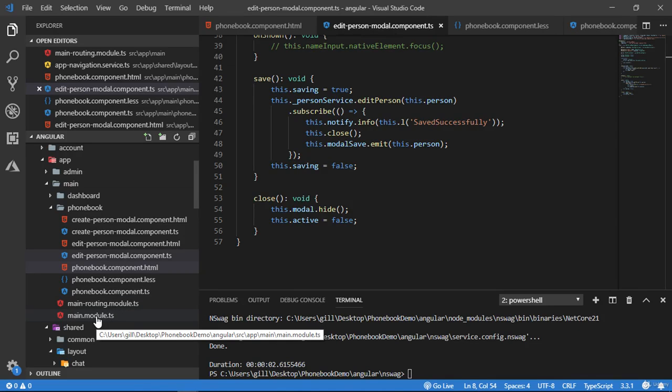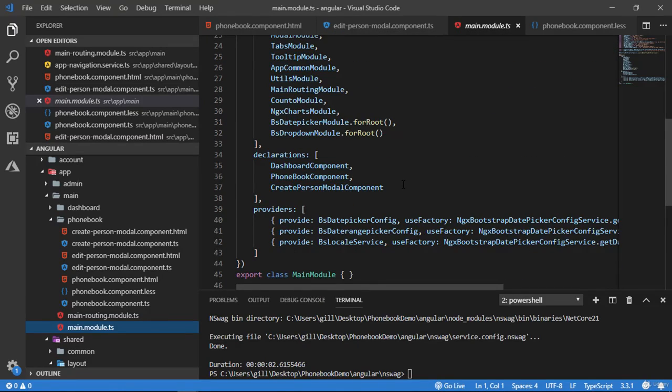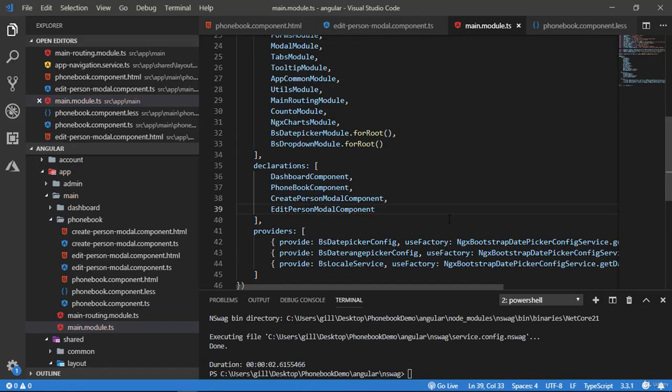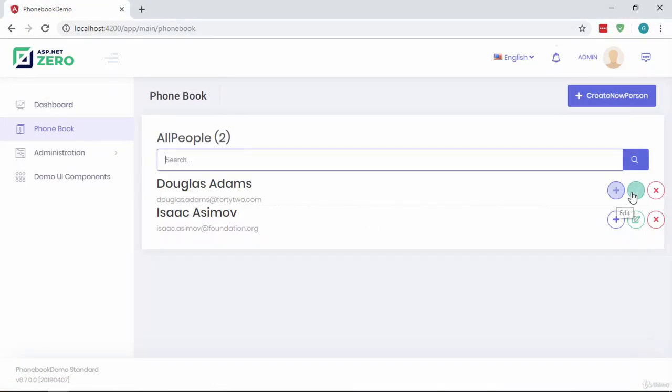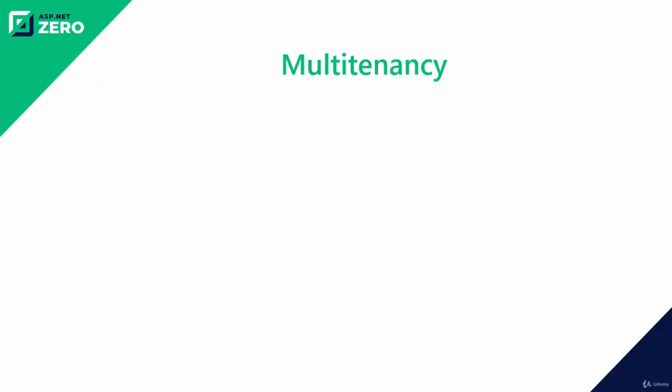You of course need to now also let Angular know about this modal component. So we need to go back to the main module, where we earlier added support for the phone book component as well as the create person modal component. And now we need to bring in the edit person modal component. And add another import here as well. With this in place, we should now be able to run the application again and edit persons as well. And now I can click here on edit person. And now the dialog is effectively showing, allowing me to edit my person. With this in place, we now have a fully working application. How cool is that?